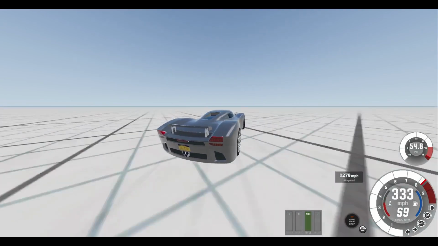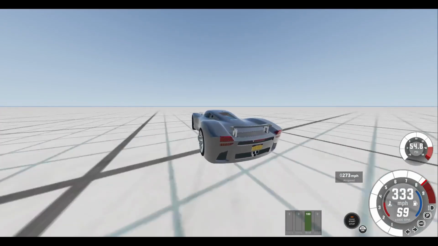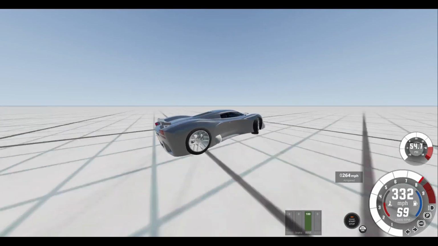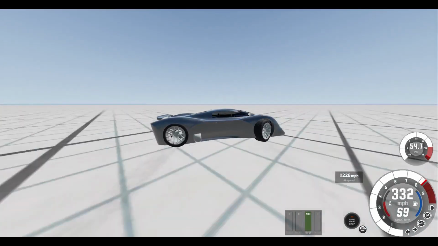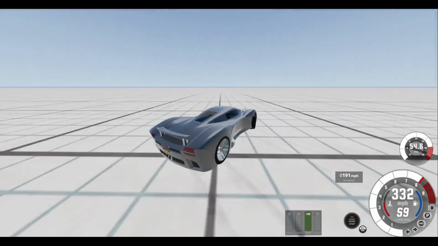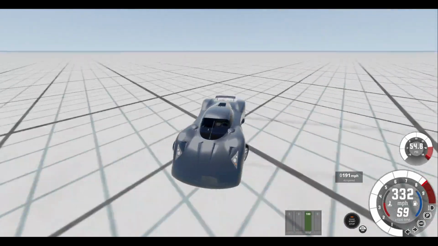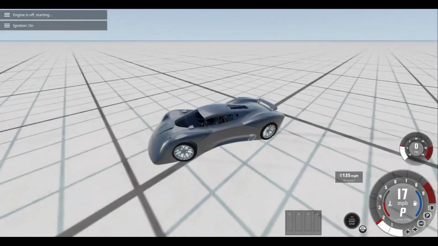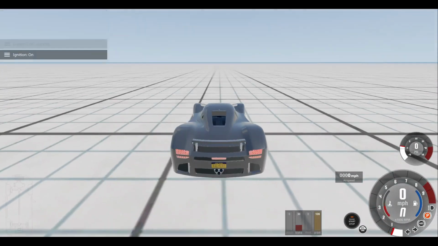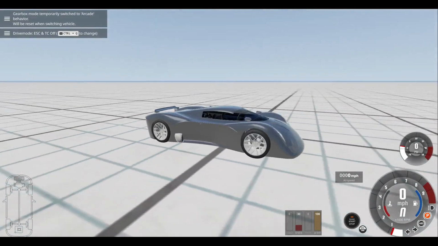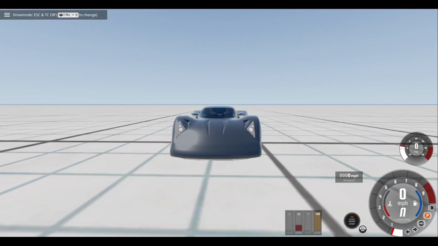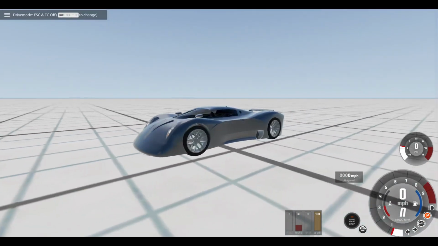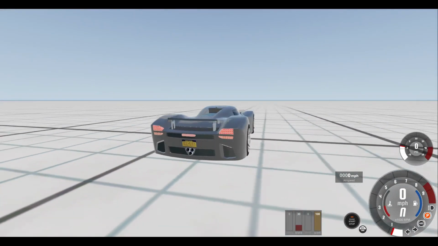I think I need to widen the wheelbase of this thing. Because, yeah, not the wheelbase, the track. The track of the wheels. Because now it's just spinning. I'm literally just holding the accelerator. Okay. I might have to do some more configuring with this one to make it work. So, I think I'm going to do that.